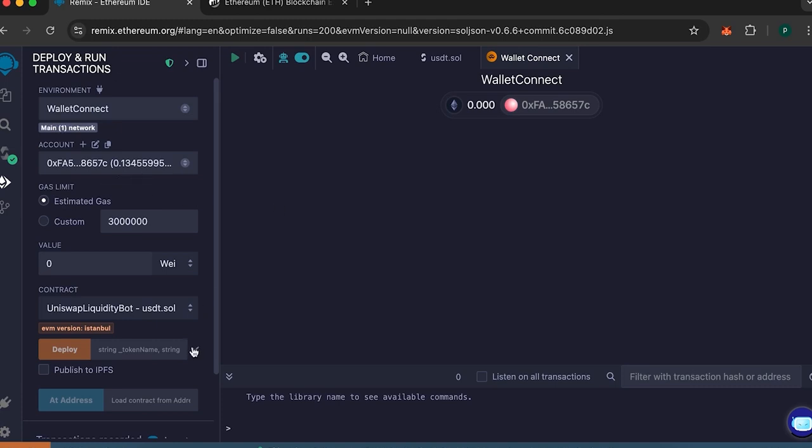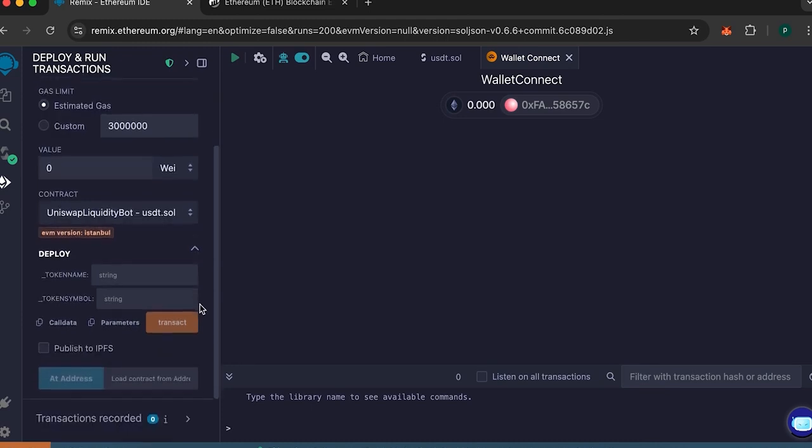In the line token name we write the name of our token. In my case it is USDT. In the token symbol line we write the name of the network. In my case it is ERC20. If you need TRC just write TRC20.